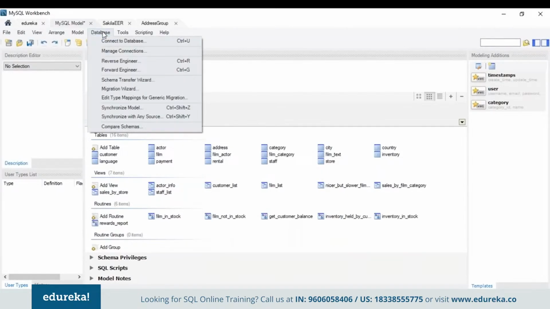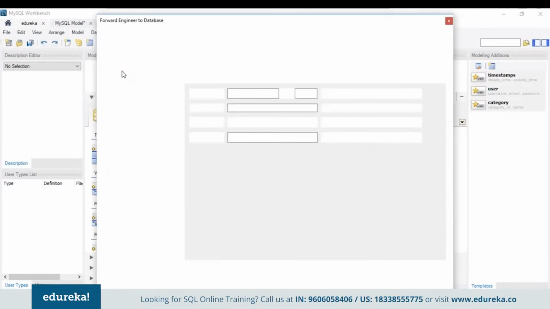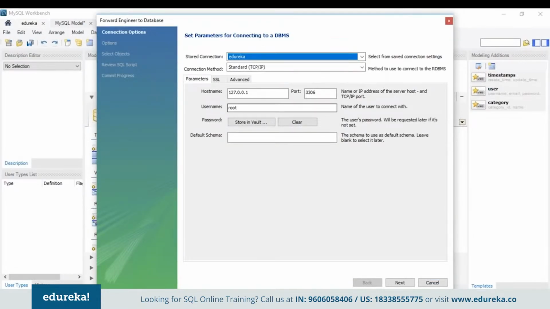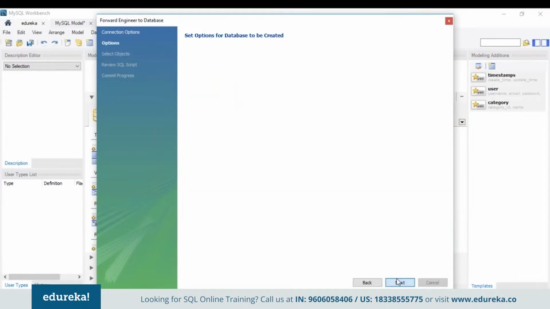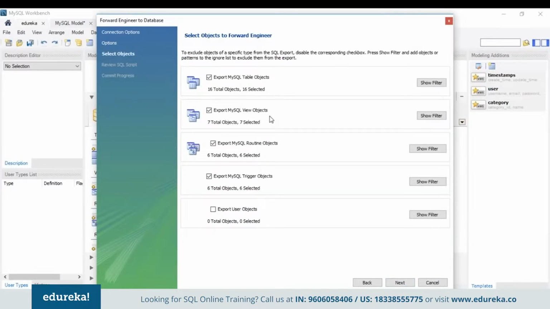For that, you go to database, you choose forward engineer, and then you mention the stored connection, the connection method, and everything else will be coming automatically. Once you're done with that, you click on next, and then you can set the options for the database to be created. I'll just leave it as it is, and then I'll click on next. Once I click on next, I'll get again the objects to perform forward engineering on. By default, everything will be chosen, so let it be just that way. Well, you can obviously choose which objects you want to perform forward engineering on, and then you click on next.